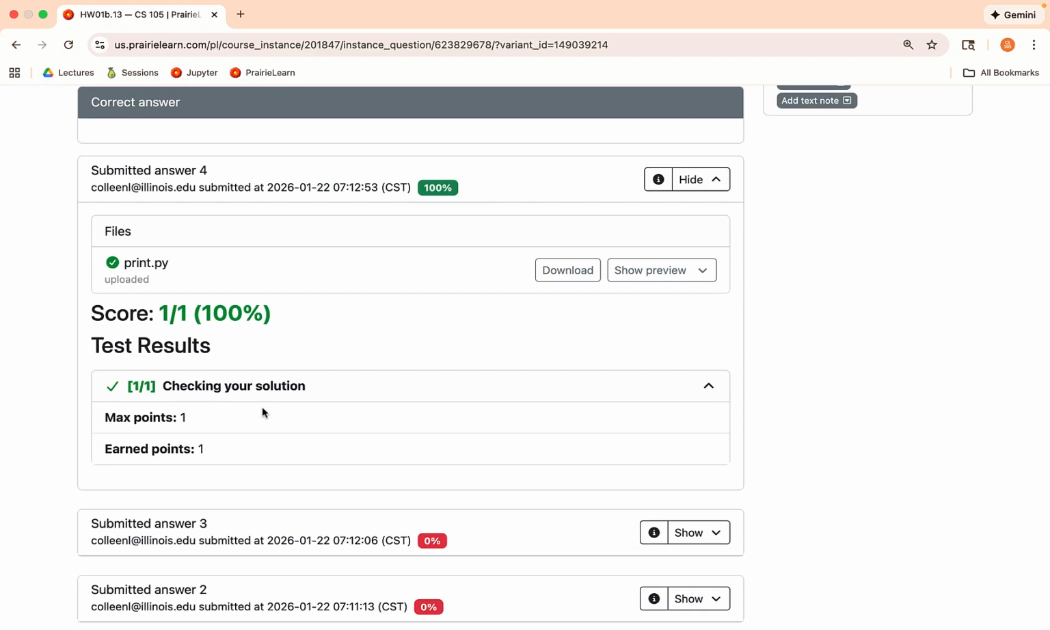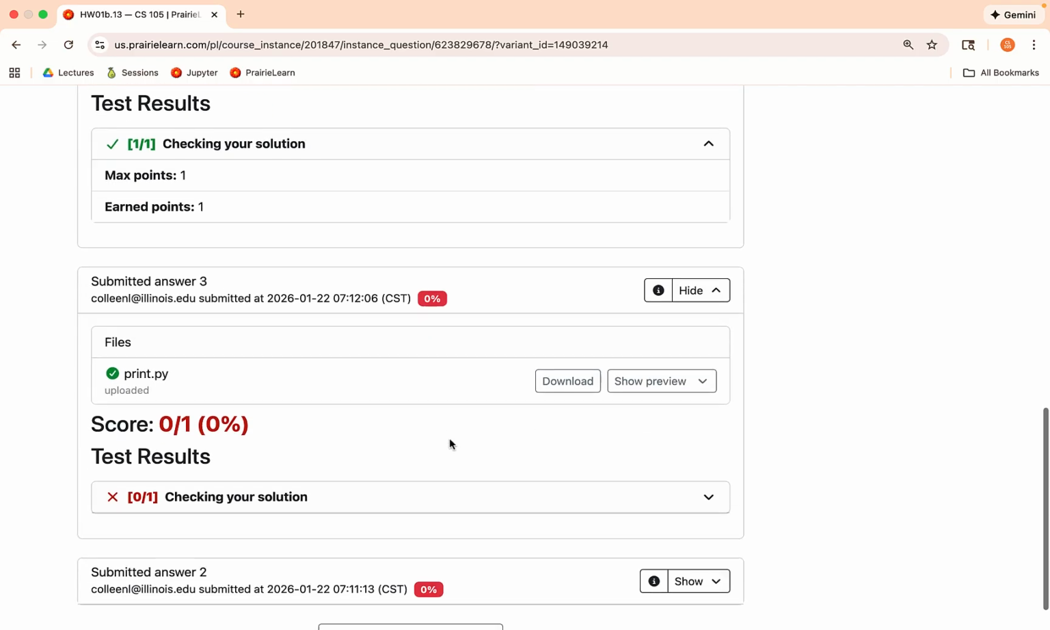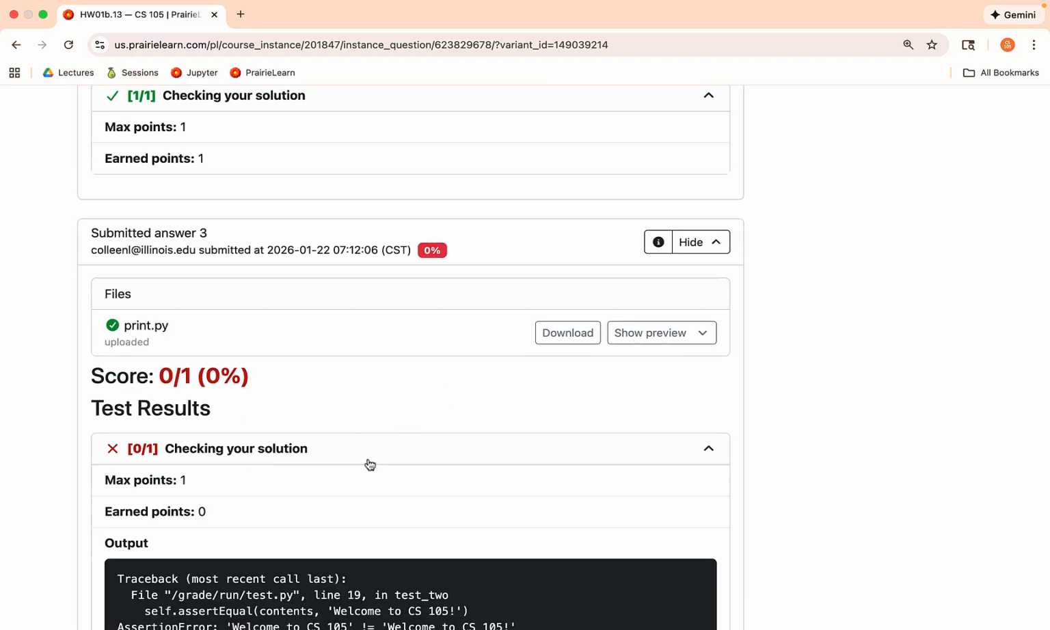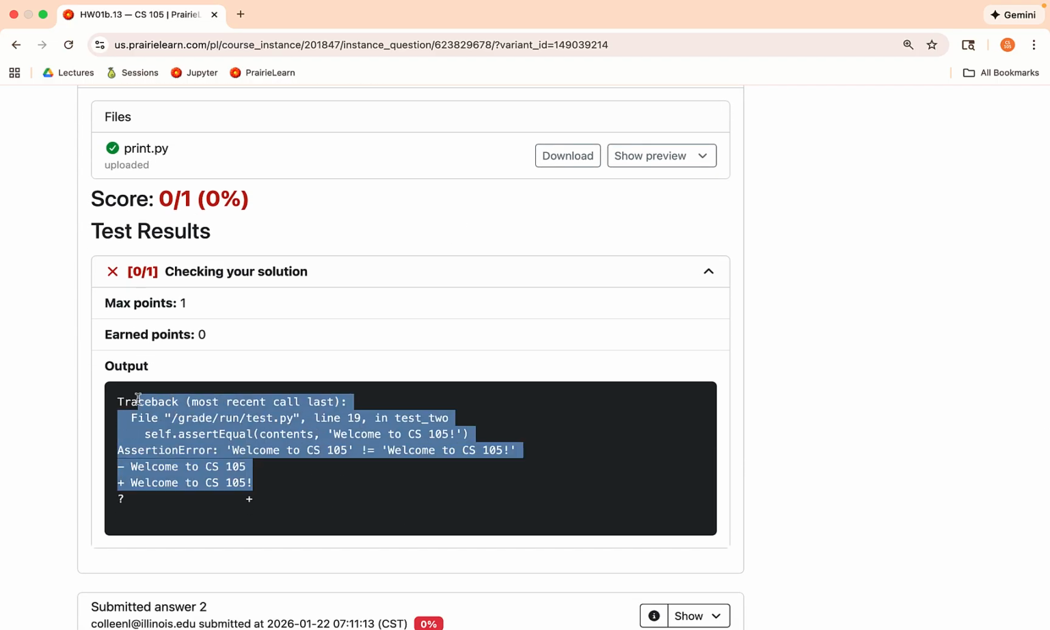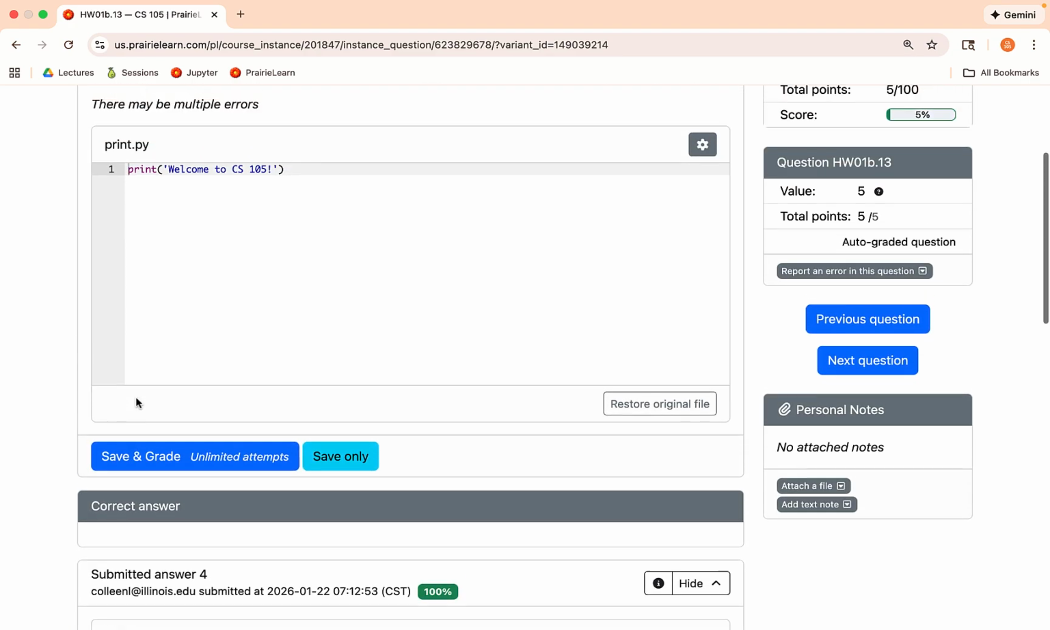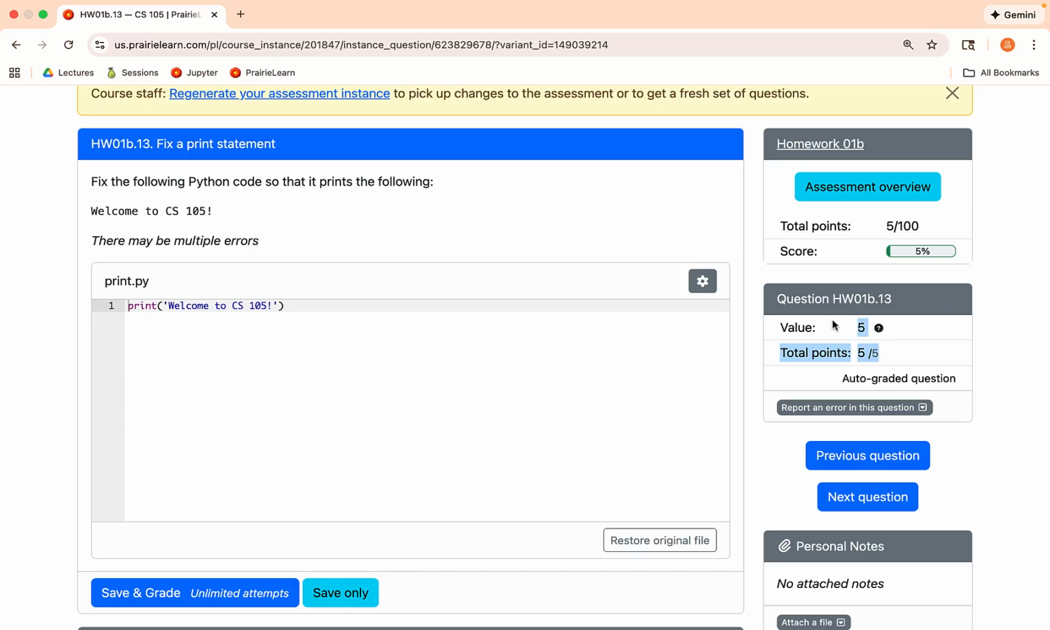So when I get it all right, I don't get extra information, but any time I get it wrong, I can click on that checking your solution and see what Python said in reaction to my code. And then if I come back here, now that I finally got it right, I get 5 out of 5 points. So I really can use this as an opportunity to learn. I don't have to try and get it right the first time.